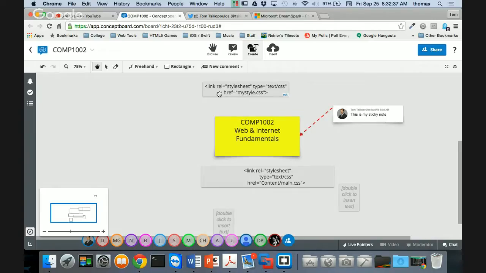So link, this rel attribute stylesheet, type is text/css, and then whatever my style is. Here's another one. Content. Someone came up with main.css. I called mine app.css, so it'd be very similar to this. But this is correct. These two examples would be right. So let's do that.